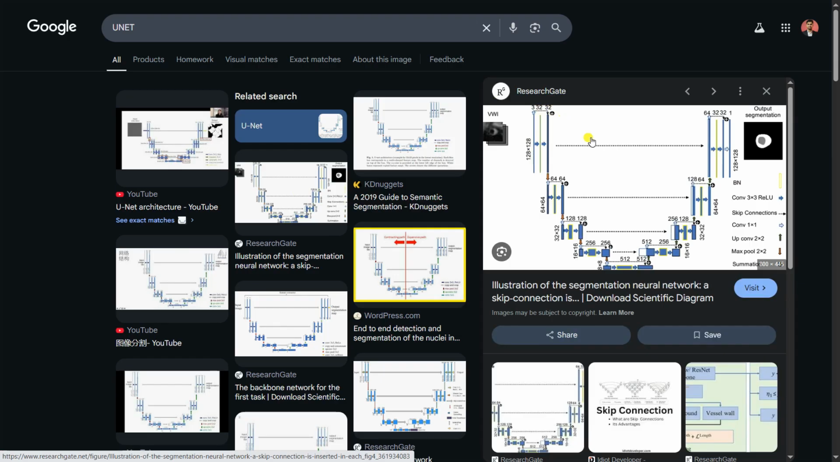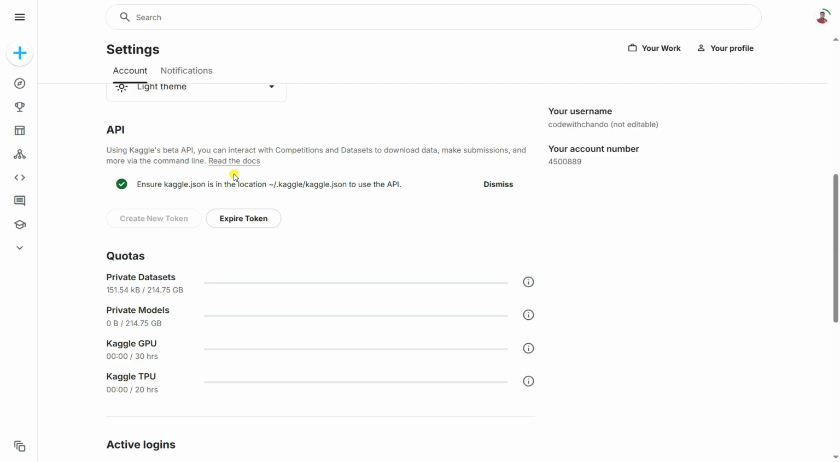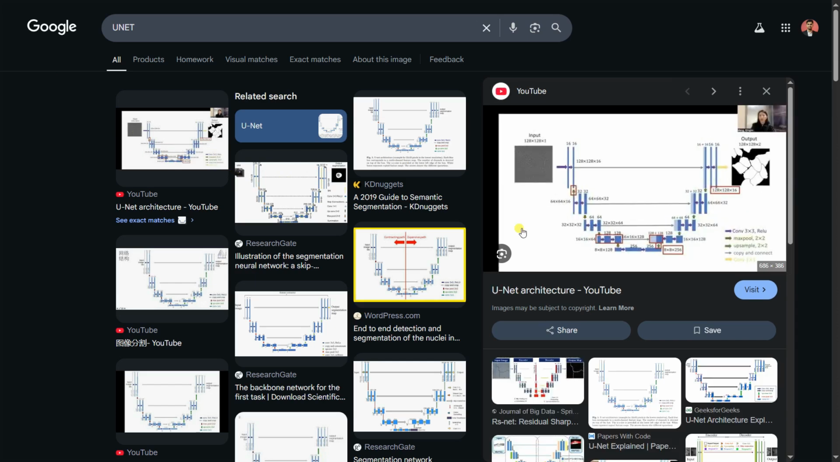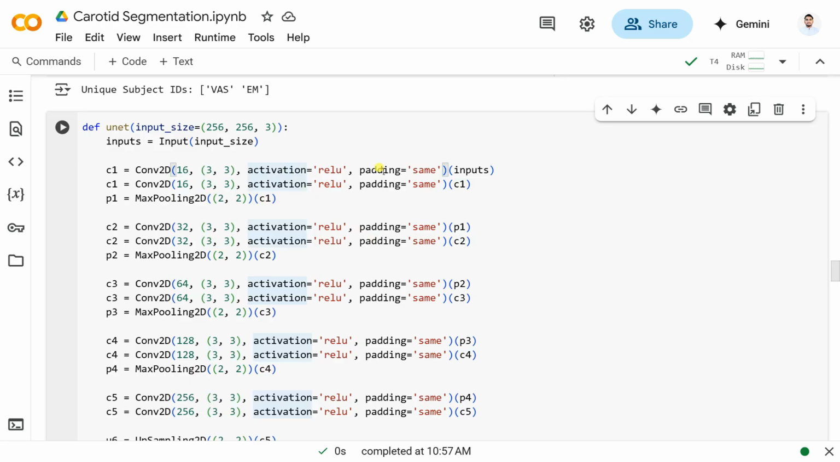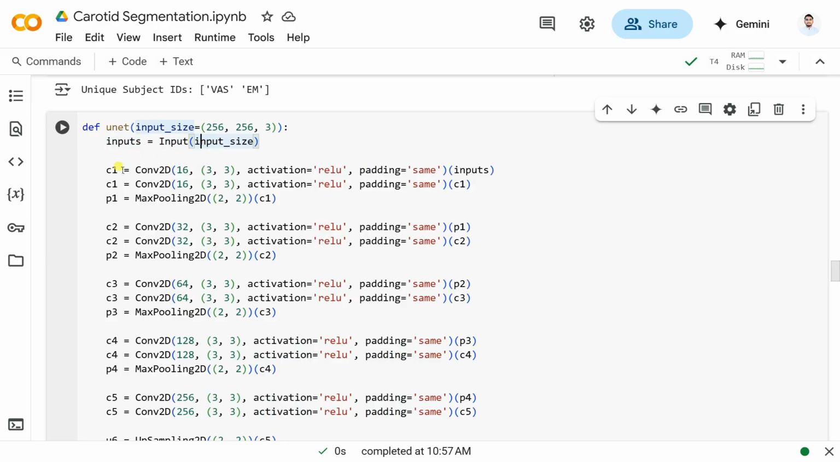Okay, so now what I can do is simply go on here. So see 16, 16 and 3 cross 3 is nothing but a convolution layer. If I go on here and look at these architectures, it's 3 cross 3 and ReLU, with padding set to same, and we pass this input here. So you're creating inputs here, with the input size, and you give it here. So this is the C1 and this is the C1.